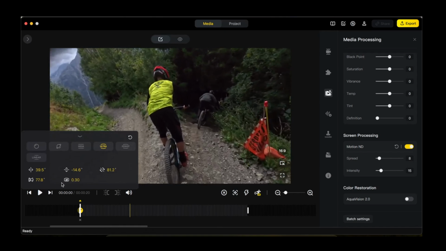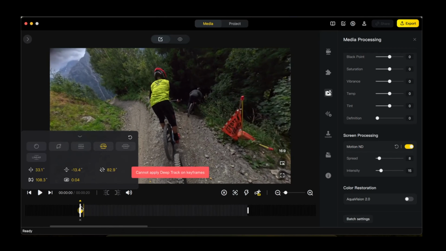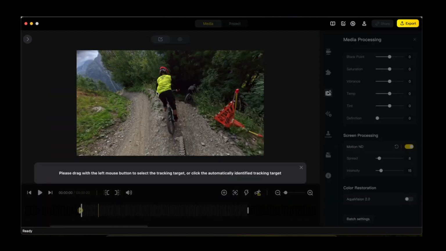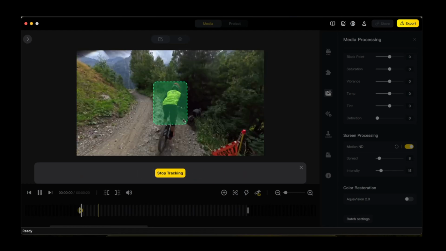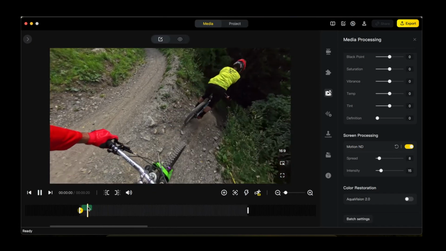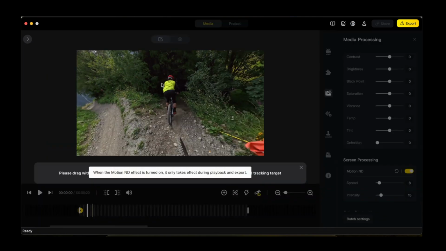Just adjust these parameters a second. Just roughly. We can draw a square. Oh, keyframe. So drag with the left mouse button, select the tracking target, or click the automatic identified tracking target. It's identified something here, but it's not a target. We're just going to draw a box around our biking friend here. And it should start to track the rider through the clip. Okay, let's just try again. Again, this might be because I'm actually editing on my SD card.